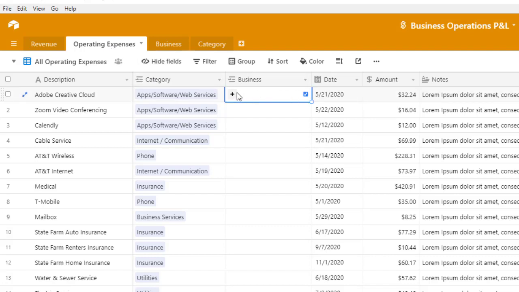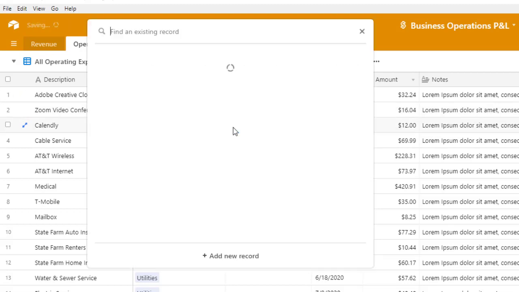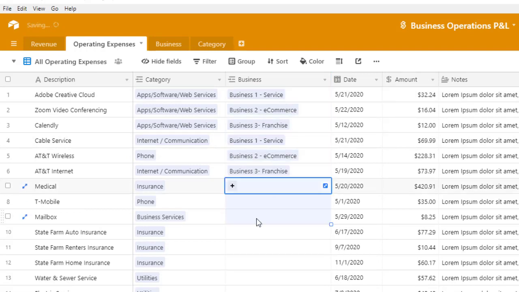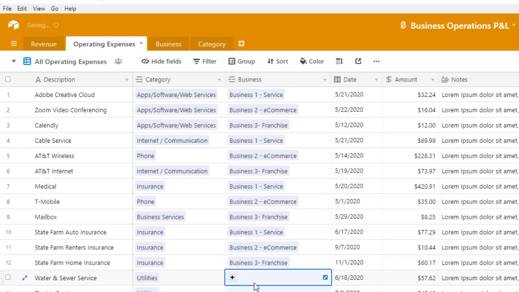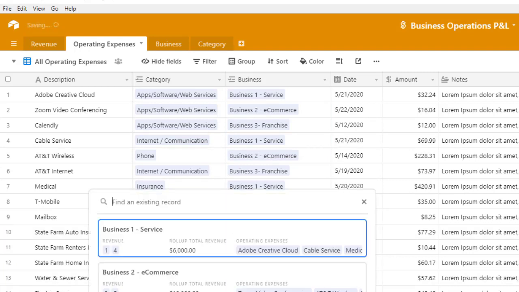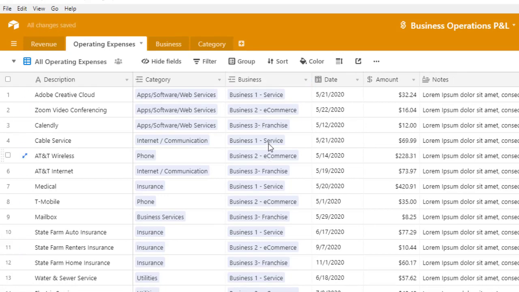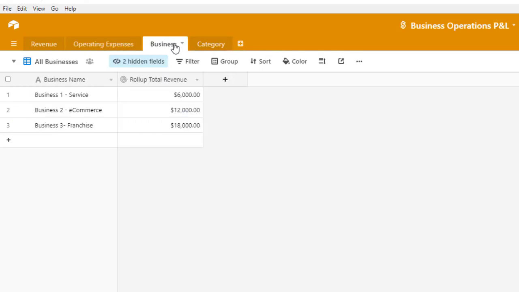All right, so now I've created another table association with the operating expenses. So let's go ahead and pick our businesses. I'm just randomly going to pick the first three for time's sake, and I'm going to copy all three and paste it across the board. And then the last one is an odd number, so let's go with business one. Okay, so we've already created an association between this expense and this business. So let's go ahead and go back to the business.